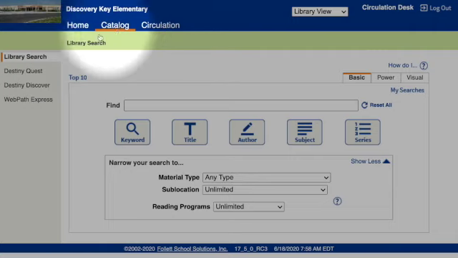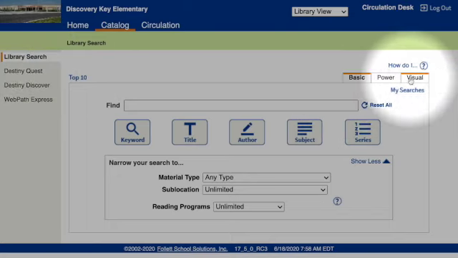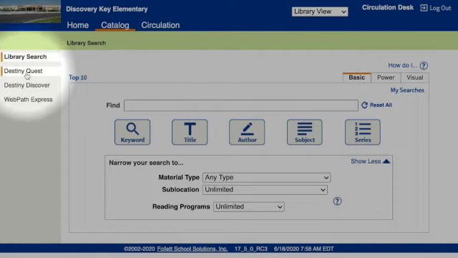On the Catalog tab, there are 4 different ways to search for materials. There is the standard library search that you see on this screen. It has 3 different options on the right. We'll look at those in a moment. The second option is Destiny Quest, a colorful interface that the students like to use. There is Destiny Discover, a very modern interface that shows the books with front-facing covers, much like a bookstore or an ebook catalog. And the last interface to search is WebPath Express.